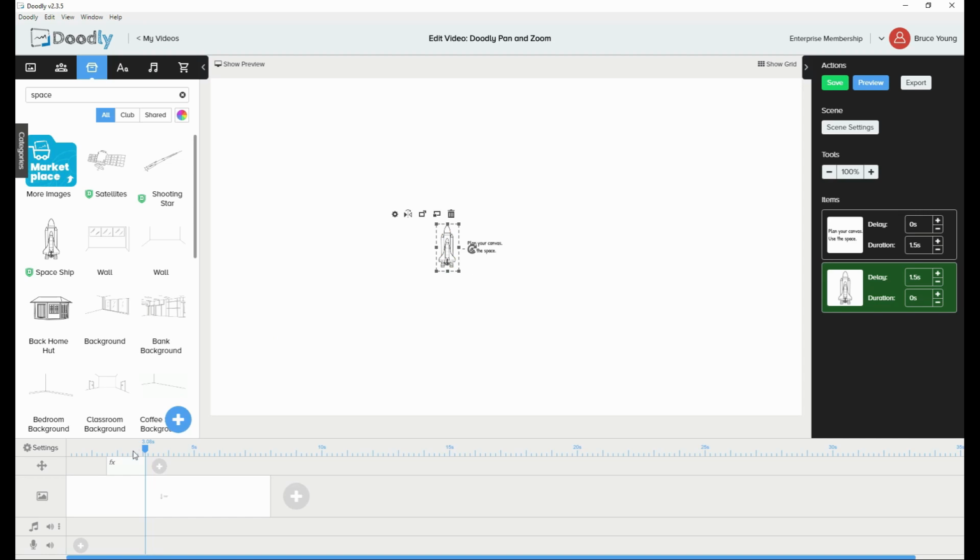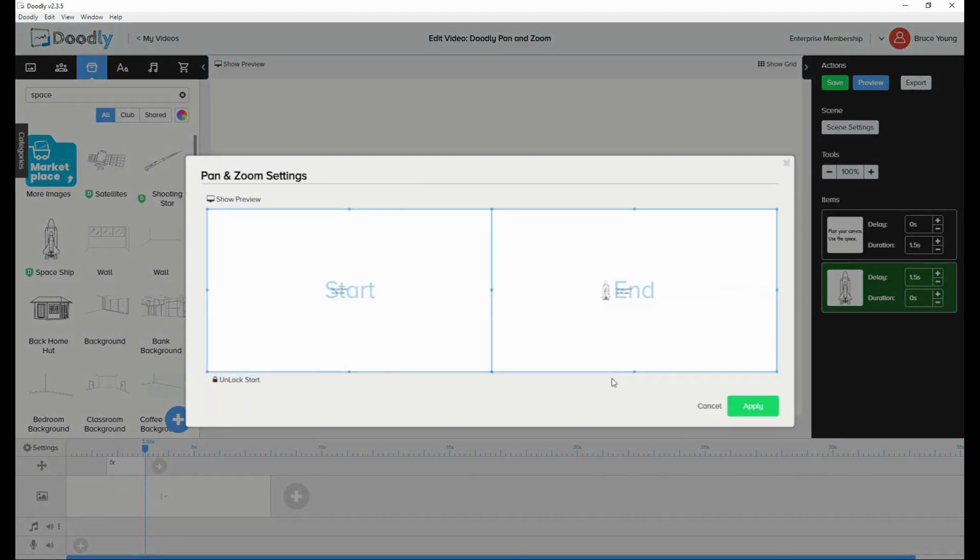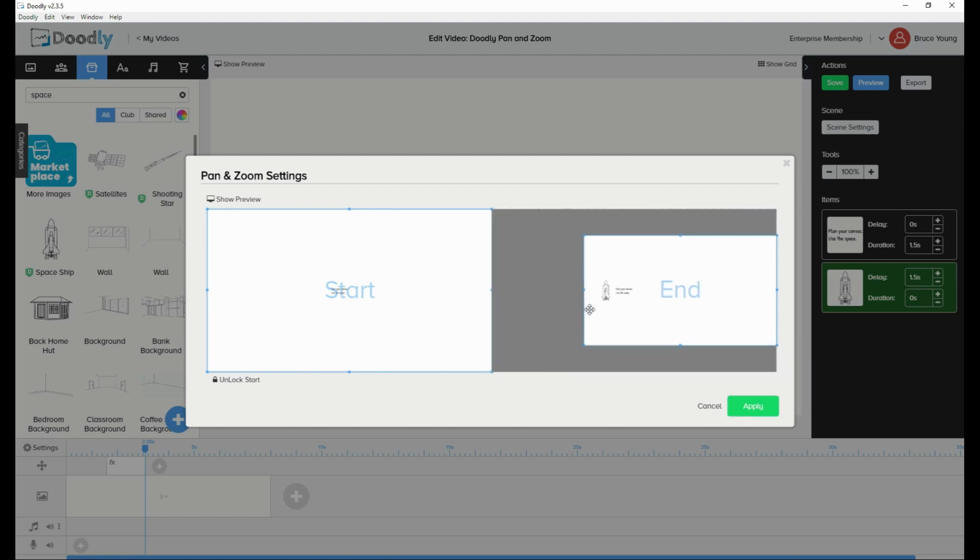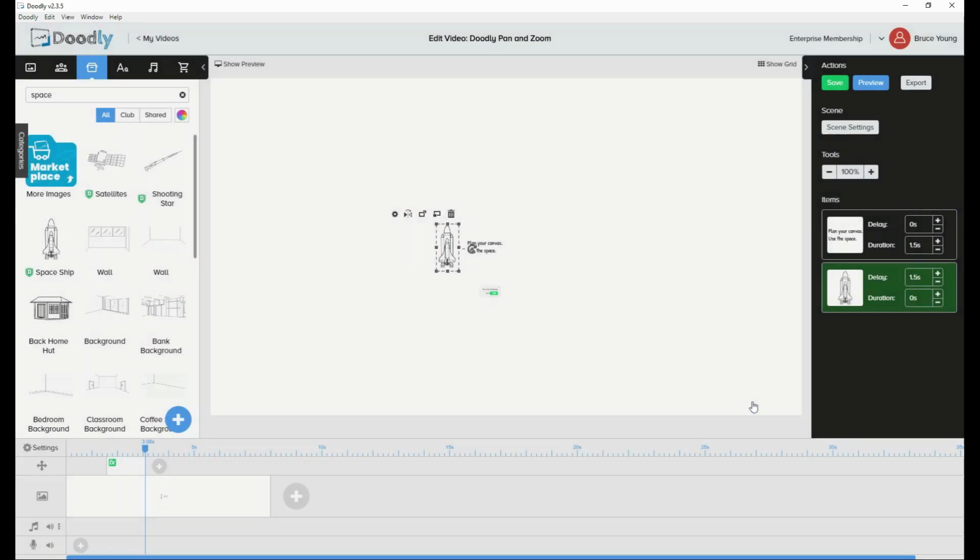Let's do that again. To pan, just drag the corners. The aspect ratio of the screen is always preserved, so you don't have to worry that you're creating something that doesn't fit. So we've done that. We hit apply. If you don't hit apply, it won't save. We can now move that to the beginning of the scene, and we can preview our scene.